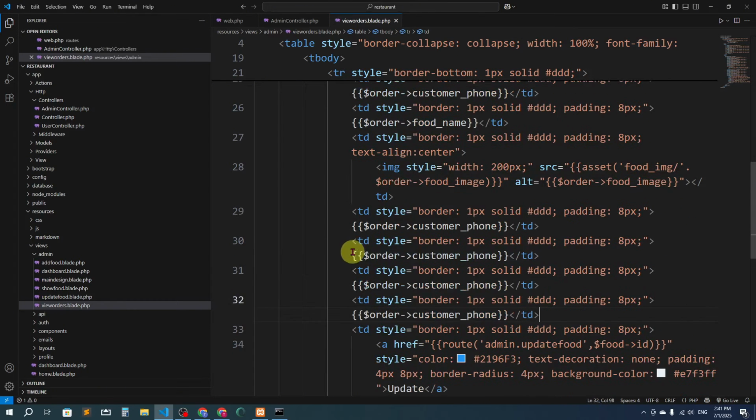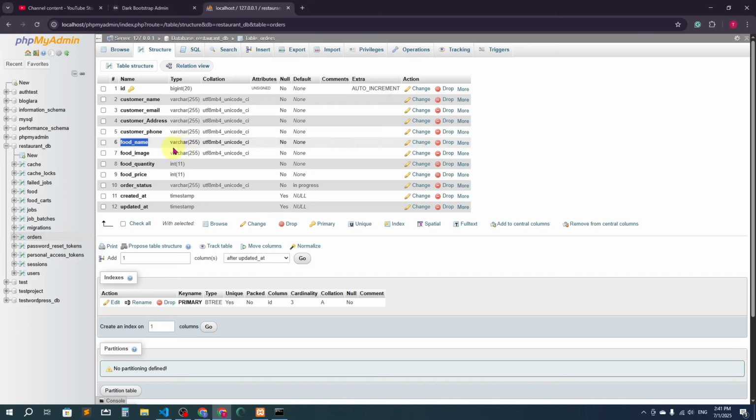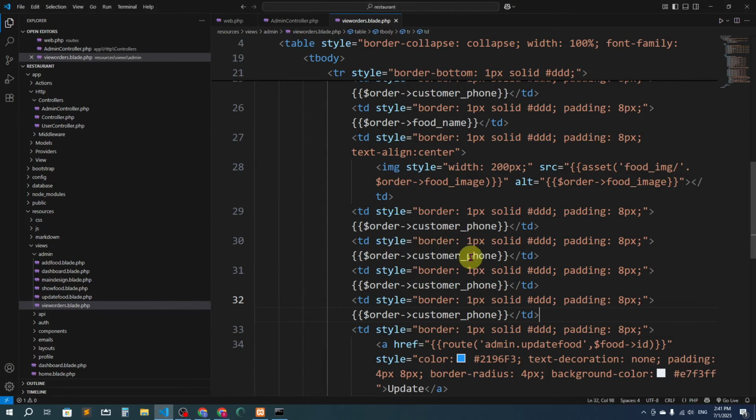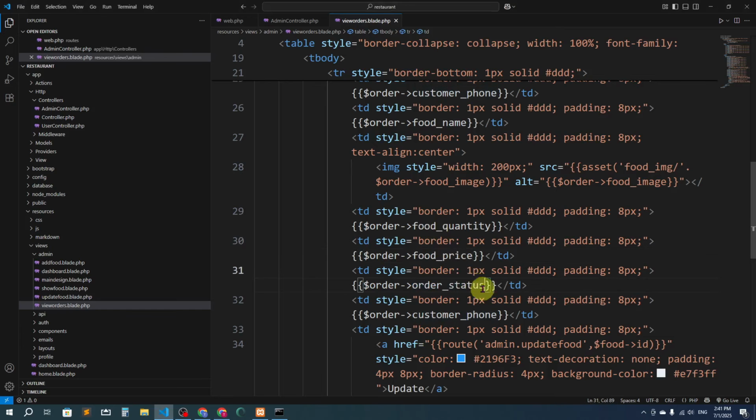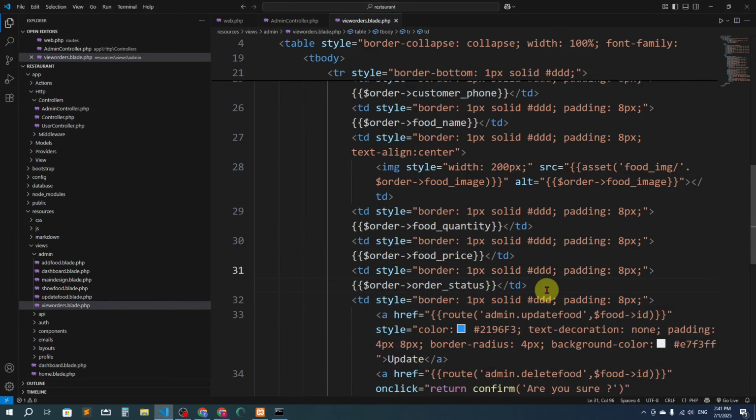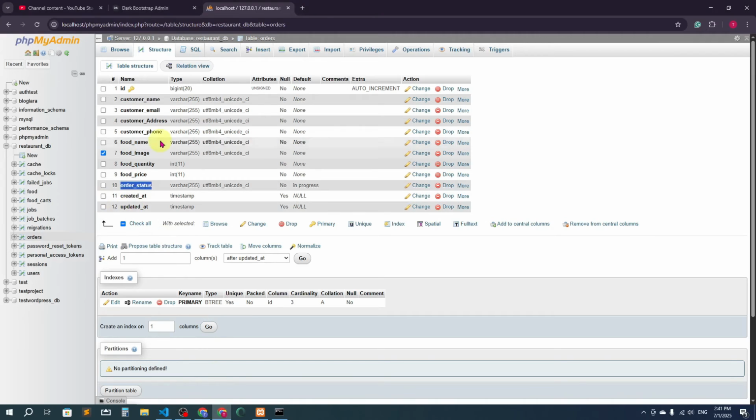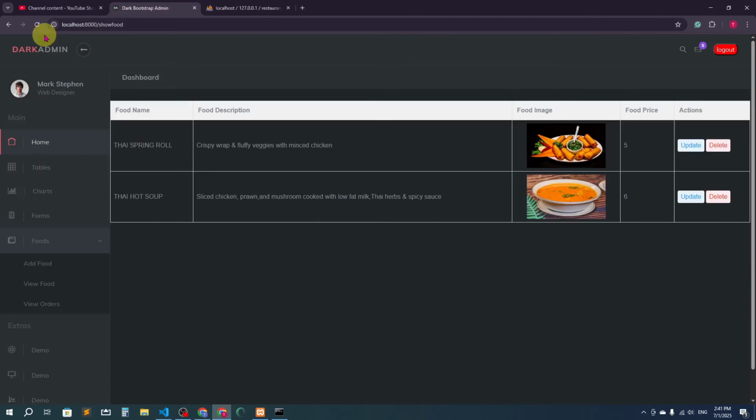I'm going to paste it here. So we have food image, and then food quantity, and then we have food price. Then what I need is order status, that is order status, and I'm going to remove this td. So let's go and check. Now I'll refresh it once again, click here and go for the view orders. Here we should see the view orders.